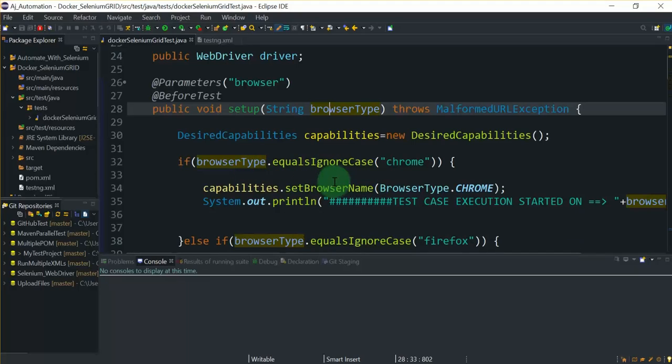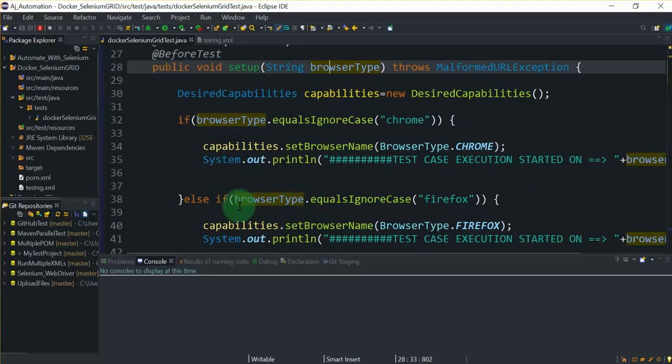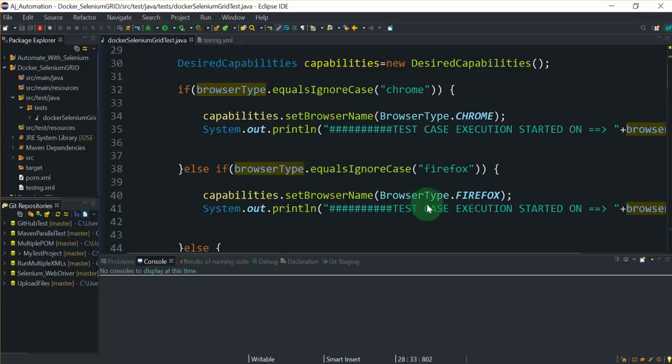So if I send Firefox from the testng.xml, then that will be caught here, and that value will be compared in this block. If it is false, then it will come here, browserType equalsIgnoreCase Firefox. Right? So then here we will set the capabilities for the Firefox browser. You have to use the same here, BrowserType.FIREFOX.